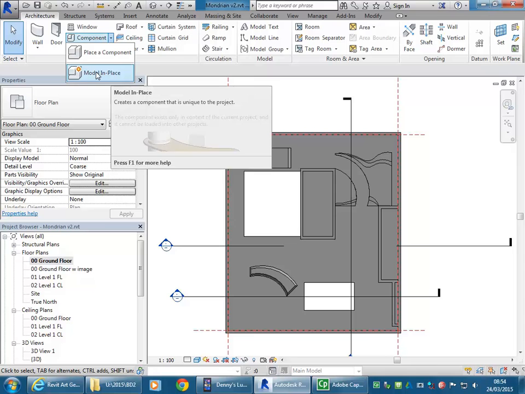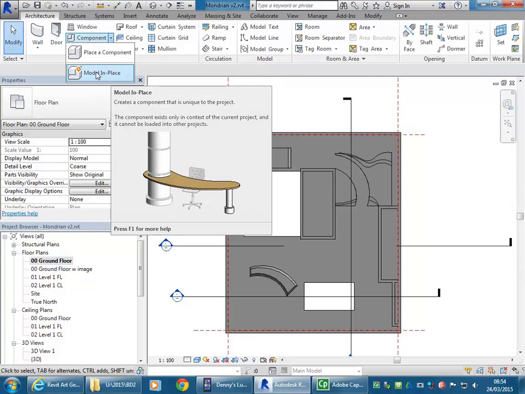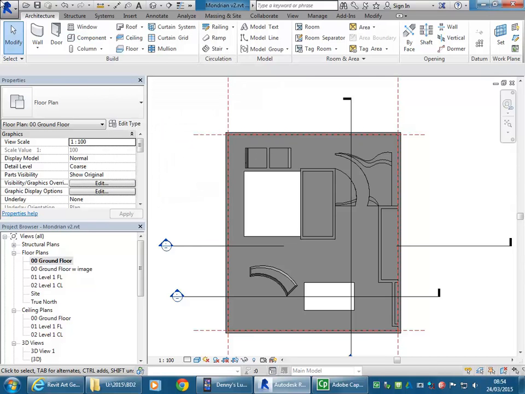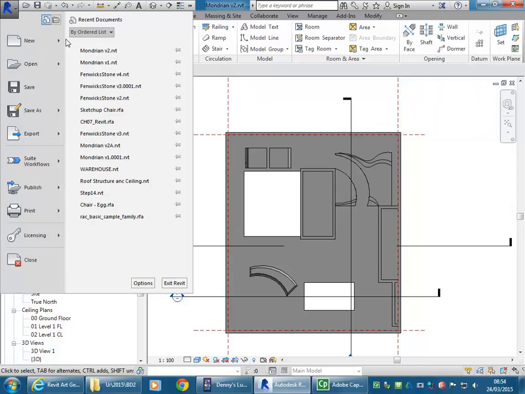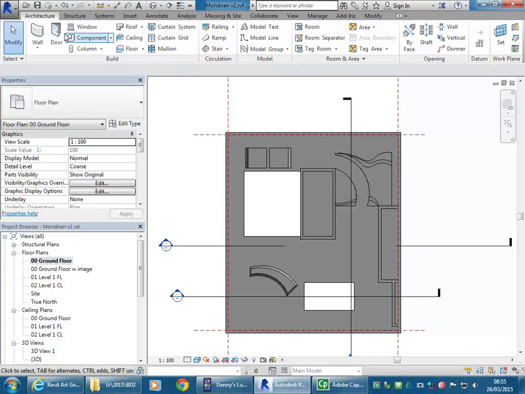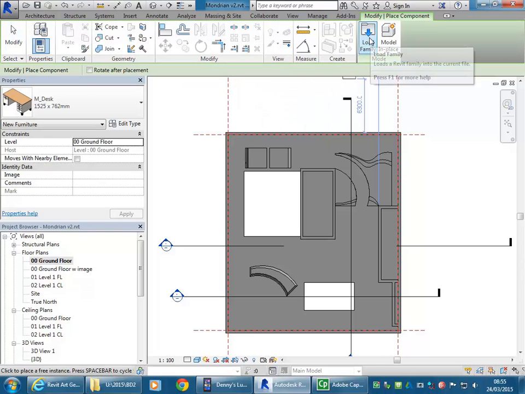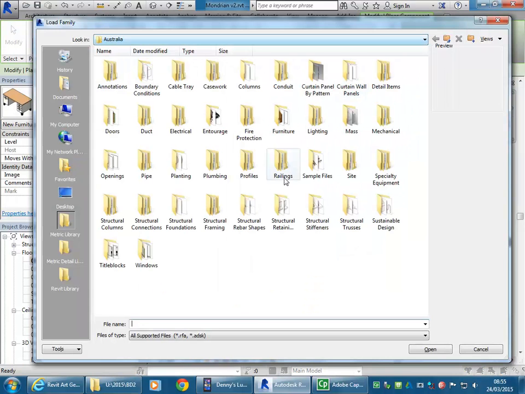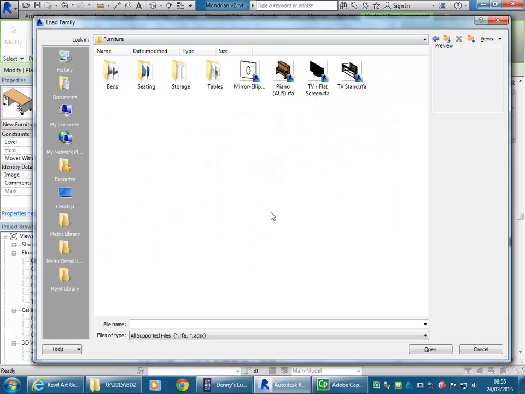And so that term family is one you'll come across a lot in Revit, and often when people say family they mean a separate family file which you can make under the main menu there by going to new and then family. I'm not going to do that. Or you can click on component. Instead of going to model in place, you can go to place a component, and then when you click load family, again you can load families in from a separate file. So watch out for that.